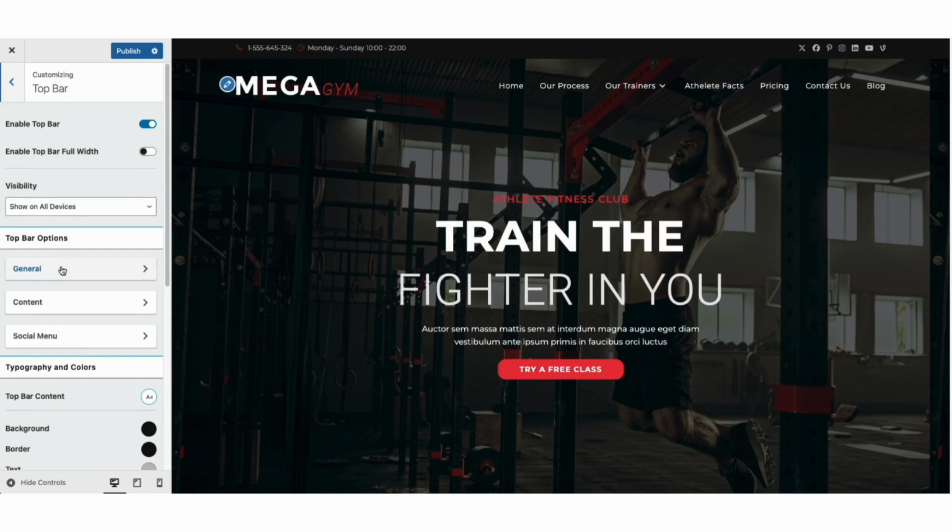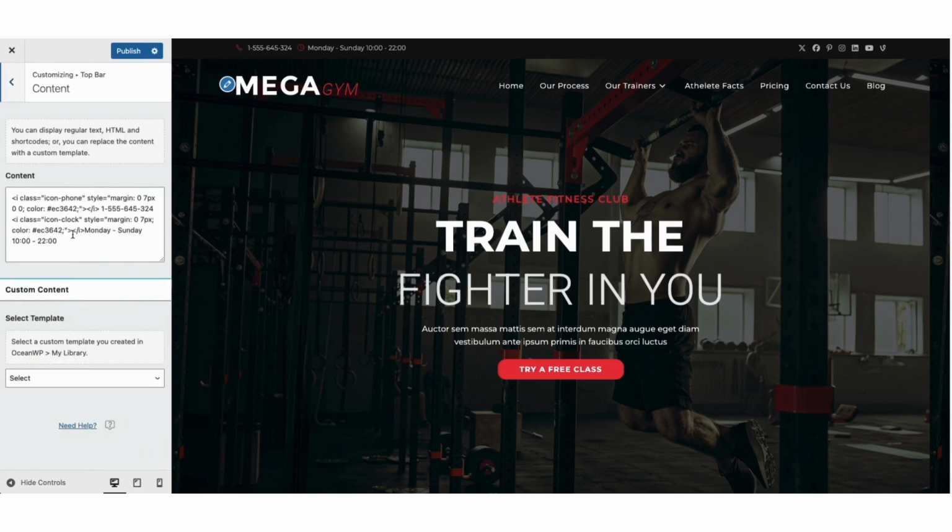If you click content, you can make changes to the content you want here. If you want to keep something that is already here, you can just select what you want to edit and make changes. I'll click the back icon.